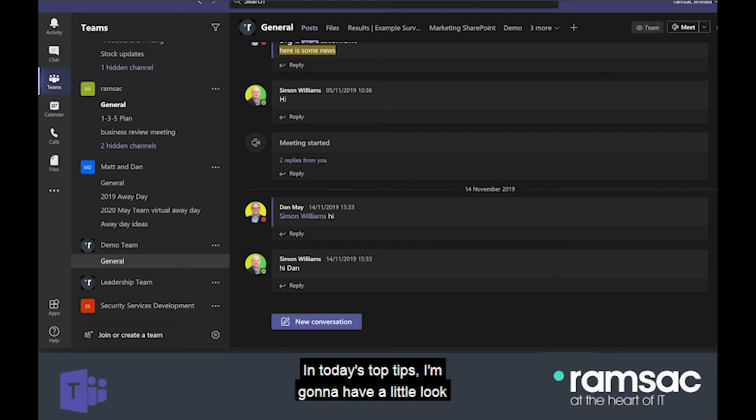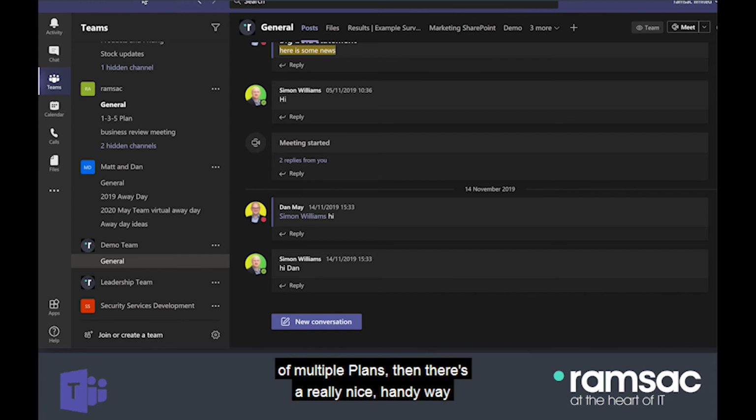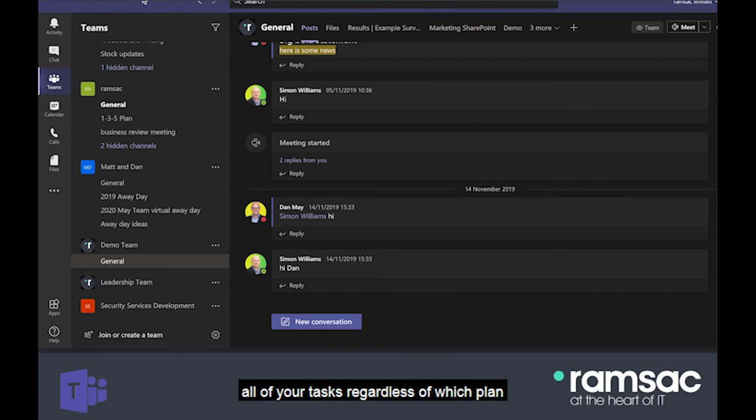In today's top tips, I'm going to have a little look at a feature in Microsoft Teams, which I think is really handy, and that is integration with Microsoft Planner. So we've got a separate blog and a separate vlog on Microsoft Planner, which you'll find on the website at ramsack.com/blog. But assuming you're familiar with Planner, if you find that you've been made a member of multiple plans, then there's a really nice, handy way of integrating a view into Teams, which shows you all of your tasks, regardless of which plan they appear in.